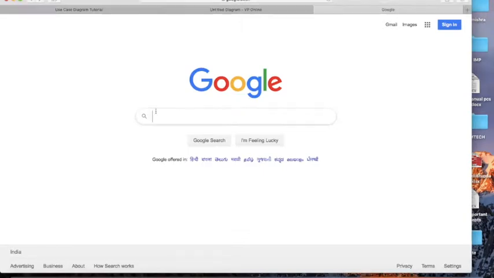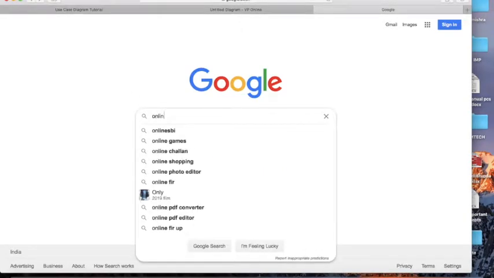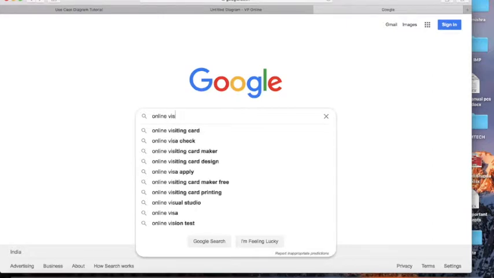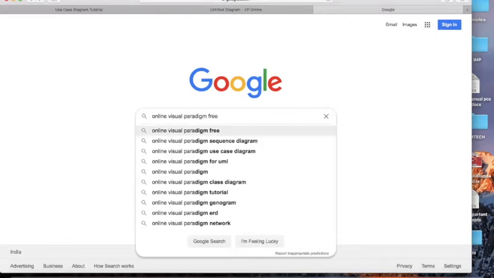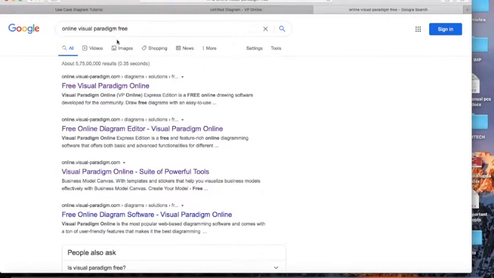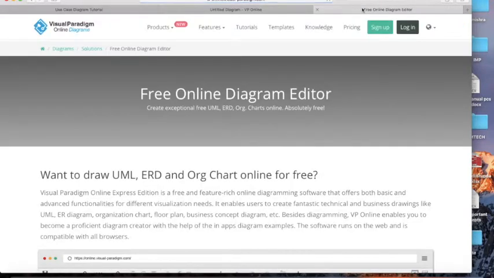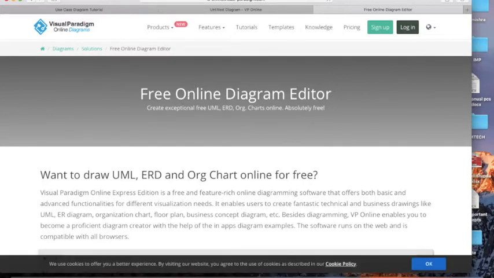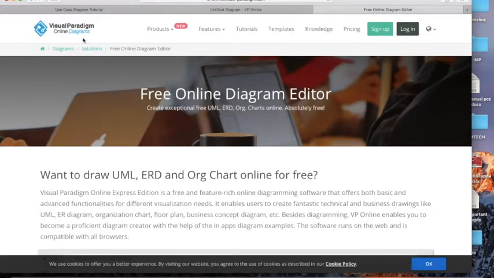So for this, first of all, open the Google page. Then write online visual paradigm. When you click on this, in the second link it will be free online diagram editor. Just click on that. You will be directed to the page. Yeah, this page will open up, Visual Paradigm Online Diagrams.